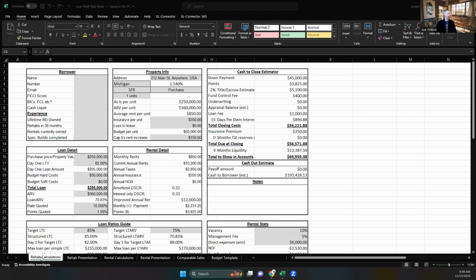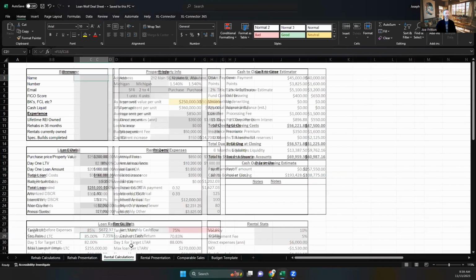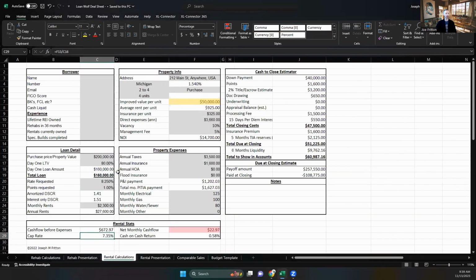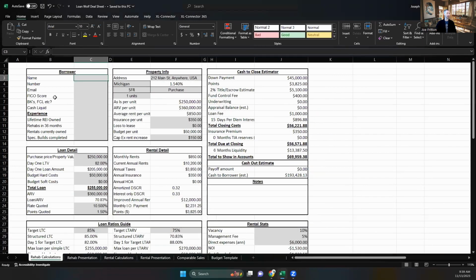Here's the calculator. We're on the rehab tab. There's a separate one for rental loans. It gives us a little bit different math. Both of them are going to have the borrower information. If you're a broker, then you put your client information in here. For yourself, you can put your own information in here, and you can provide this right to a loan officer.